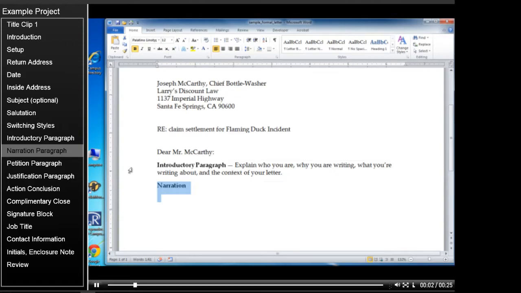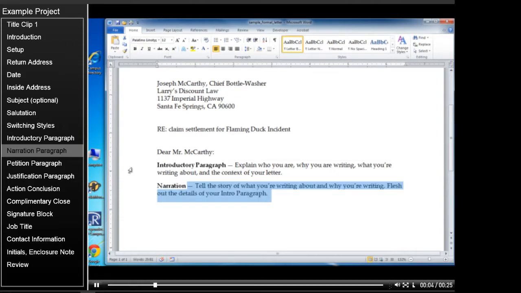The narration paragraph tells the story. Describe what you are writing about and why you are writing. You probably already mentioned these ideas in the intro paragraph, but this is the place where you can flesh them out. Now you can use more than one paragraph as necessary, but generally speaking, as for business type correspondence, you want to keep it relatively short.